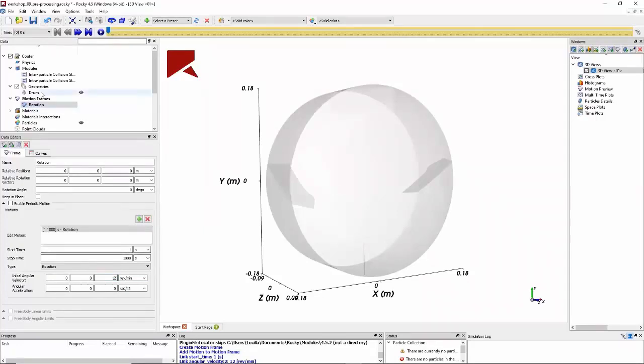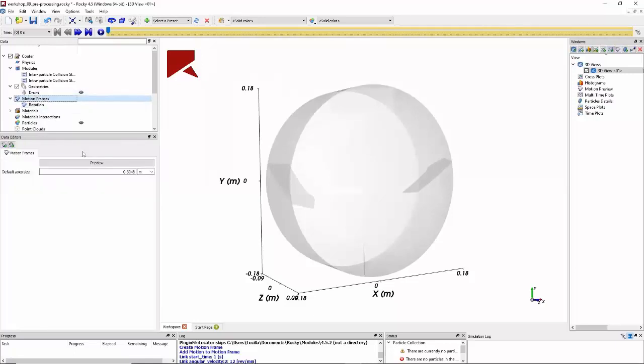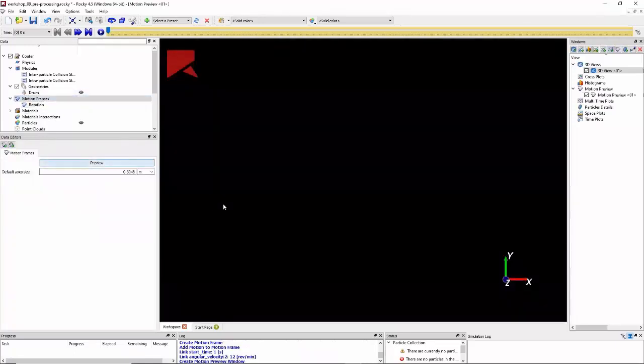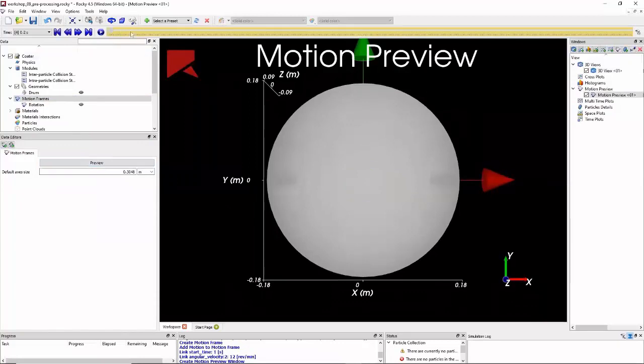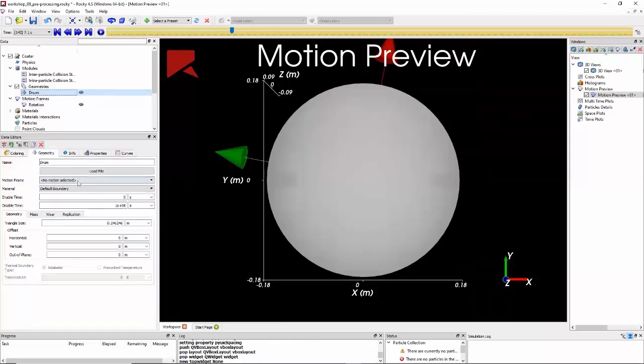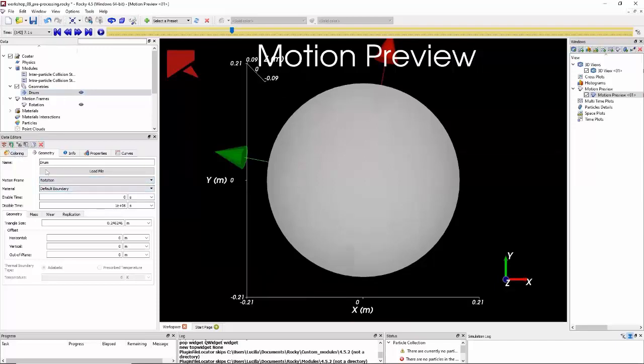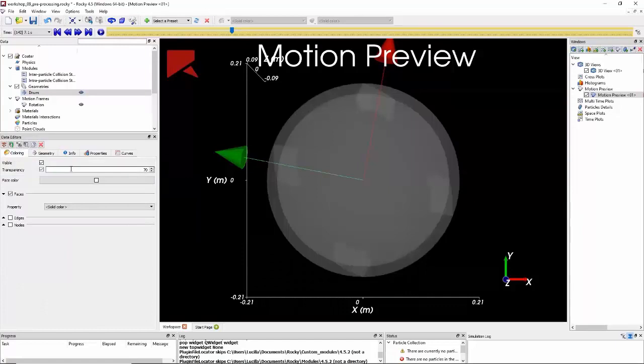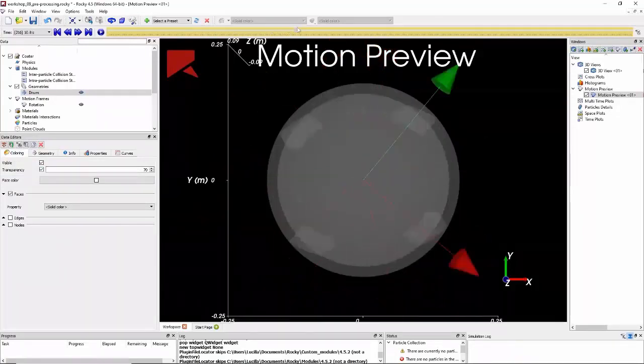And if I go to the motion frame and preview it, you can see there is a frame that is rotating, but so far the equipment is not rotating because I have not assigned this motion frame to the equipment. So that's what I'm going to do now. If I go back to the geometry, I will assign the motion frame to this geometry. And now, let's make it transparent. If I move in time, you can see that my equipment is rotating around the z-axis.